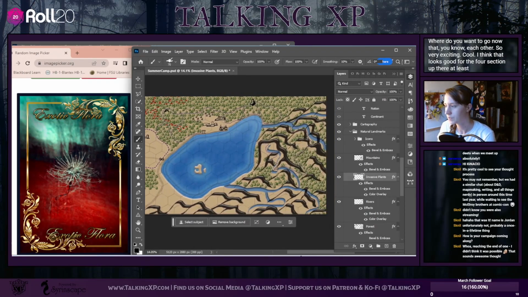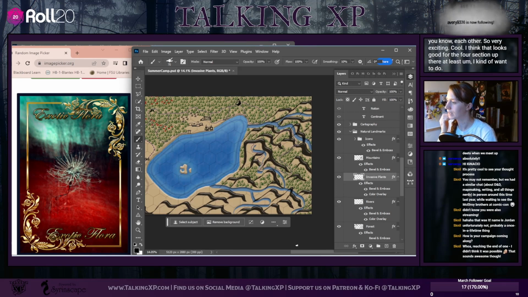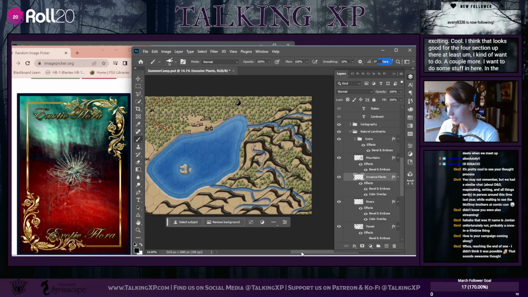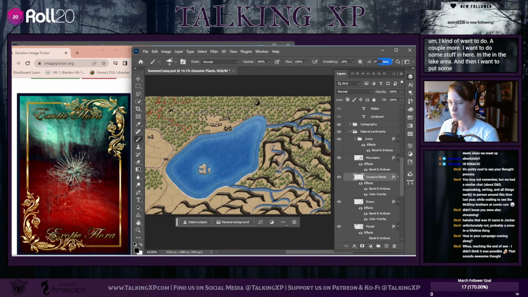Cool, I think that looks good for the forest section up there, at least. I kind of want to do a couple more. I want to do some stuff in the lake area, and then I want to put some stuff over here, just because we already did some stuff.